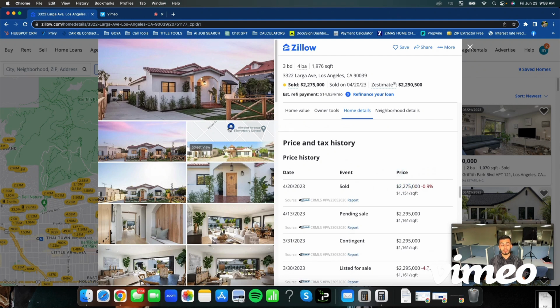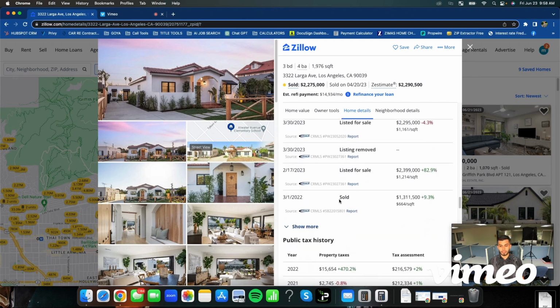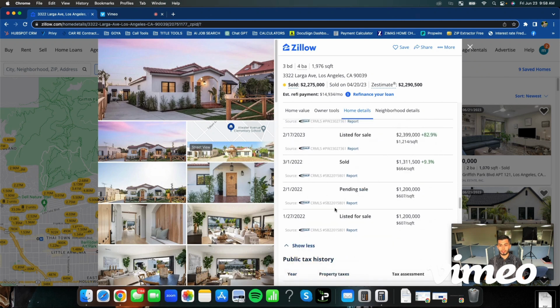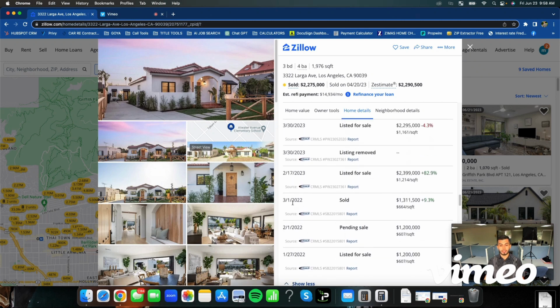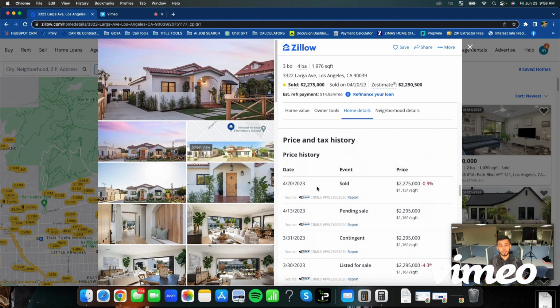And how do we understand if this is a flipper? Well, we can see the history of the home. So as you see, we scroll down more, keep going. This home was actually sold in the year 2022 in March. Basically, a year later, they sold it. To me, that screams they're a flipper, right?